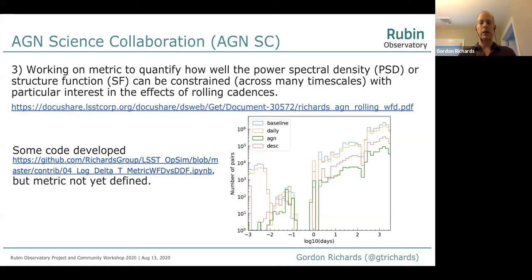Roughly speaking, I would say AGNs benefit from a mild rolling cadence, but extreme rolling cadence is bad for us. But that's something that we're still working on. So like it says, a lot of the code has been developed. Obviously, we can make plots like that, and we just need to turn it into some actual metric scaled to 1 so that you can put it on a radar plot and actually make some sense out of it by just staring at the plot. And I think that's it.